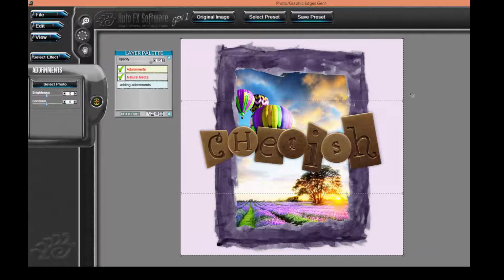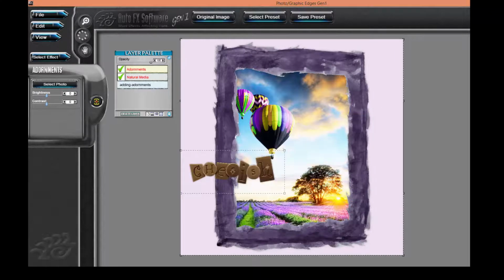Since we've done that, you can see it comes in with some transform handles around it. We're going to take the word cherish, scale it, and place it in the lower left-hand corner of our scene.